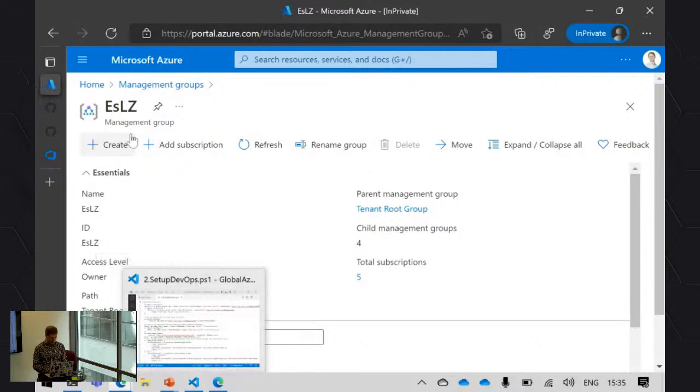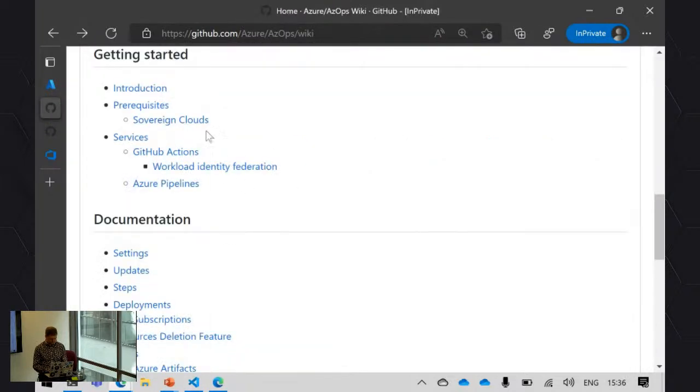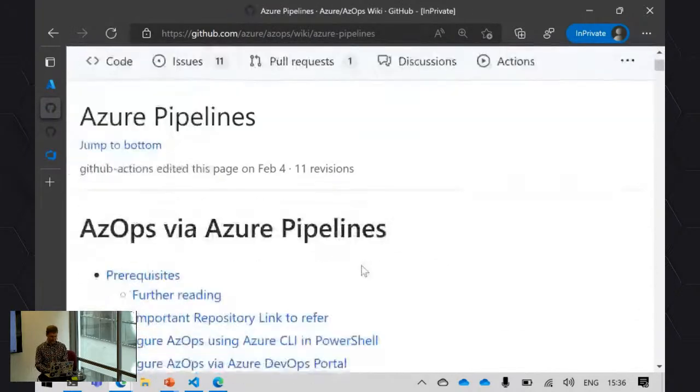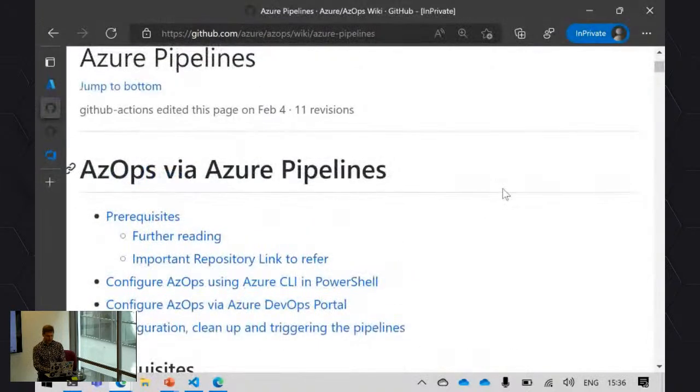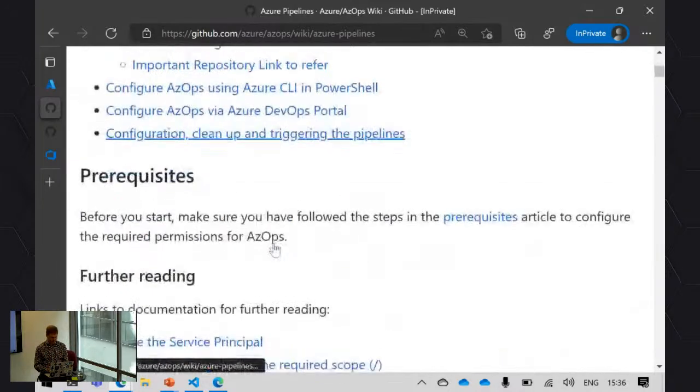Let's see where we were. Yeah, we went through the prerequisites, and then we have the services. We can do GitHub Actions, and we can do Azure pipelines. Since I work mostly with Azure pipelines, I'm going to show you that. Also, GitHub Actions is a lot easier. You can put the files in the right place, and everything will more or less work. Azure DevOps is a bit more involved to configure. So we're doing the hard part.